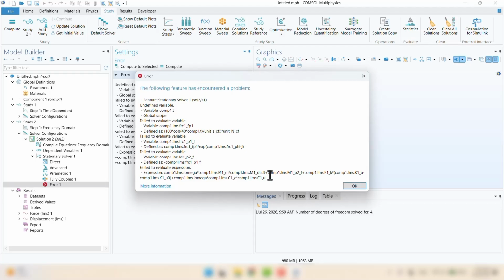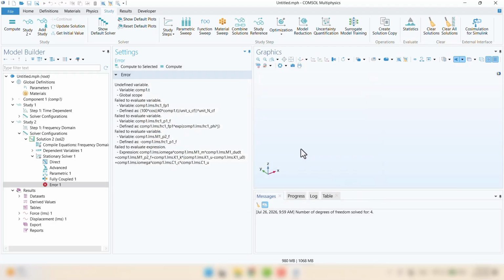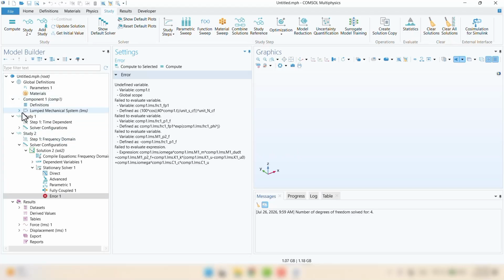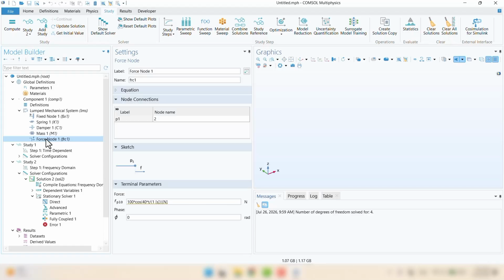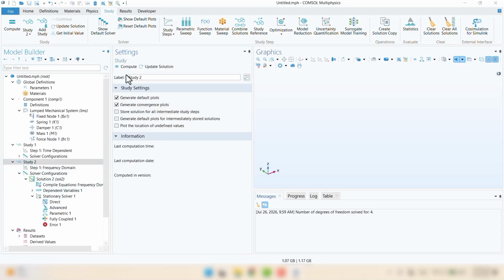An error appears because the force expression still contains the time-dependent cosine function. A frequency domain study assumes harmonic excitation automatically, so the load should only contain its amplitude. Expand the component node, open the force node settings, remove the cosine function, and keep only the force amplitude. Now go back to the study node and click Compute again.